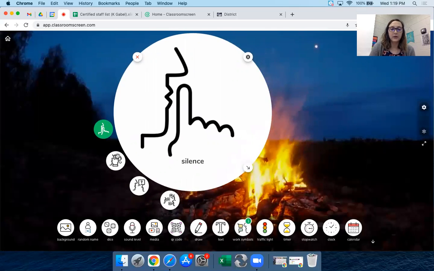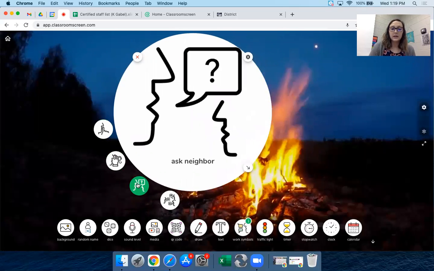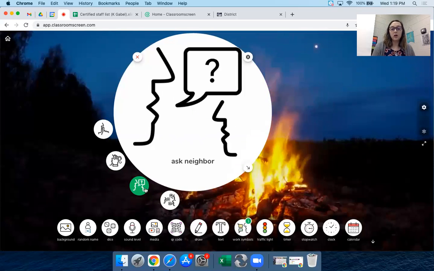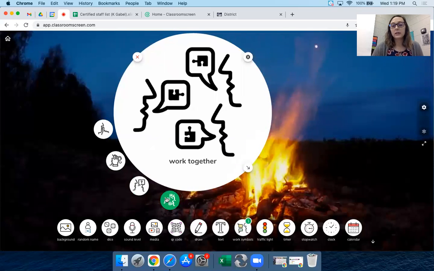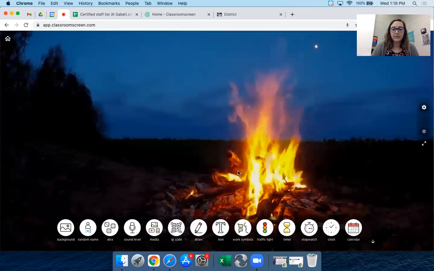So you could mark that you want it to be silent, that you want there to be a whisper voice, that they can be talking to a neighbor, or that they can be working all together. I think of some of our PBIS voice levels, and this could be a nice one to just have up as a visual reminder to your students.